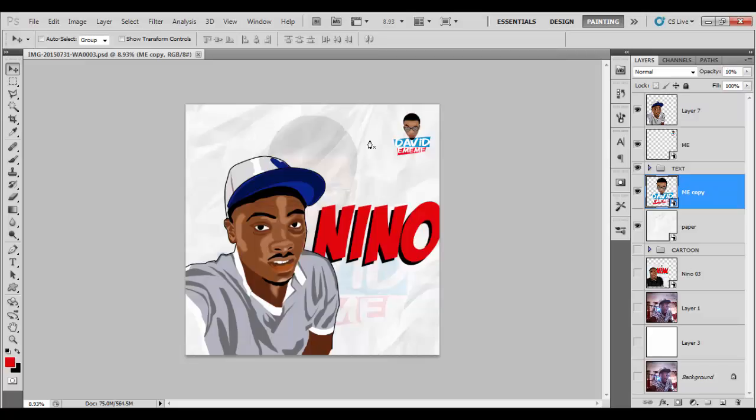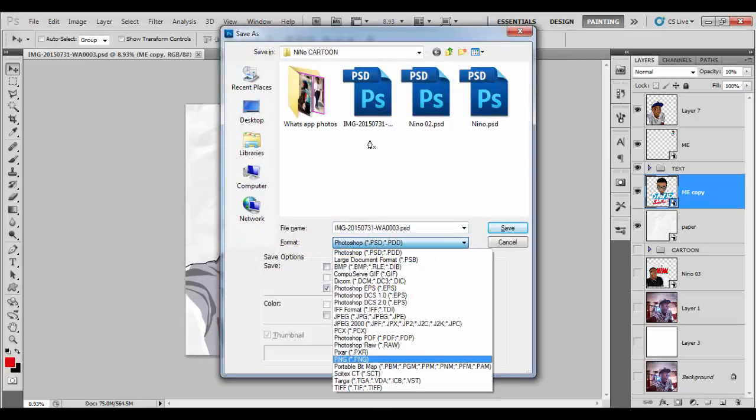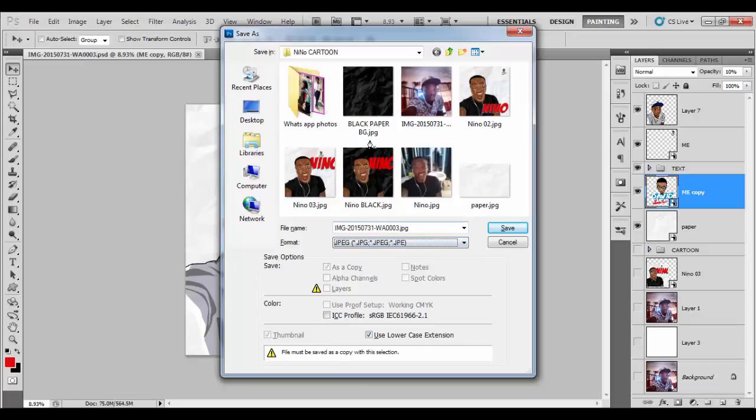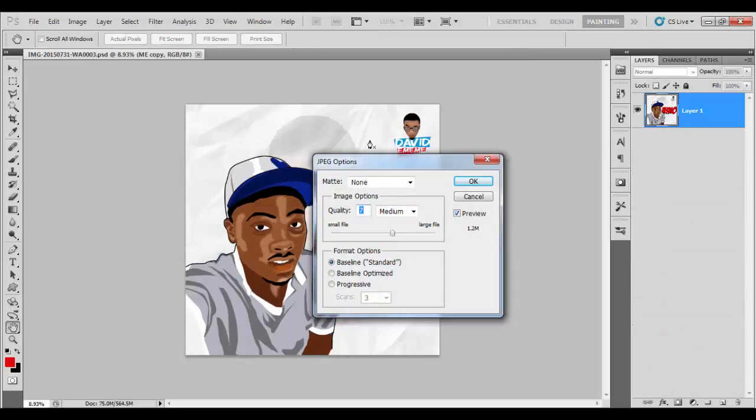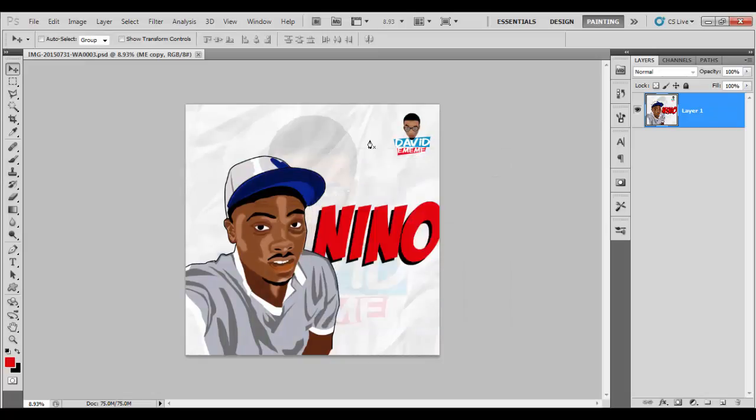And Ctrl Shift S. Save it as a JPEG. I'm naming it new cartoon. It's 2 megabytes, so let me reduce this and have it lower. Okay, it's fine like this. Click OK, and we're done.